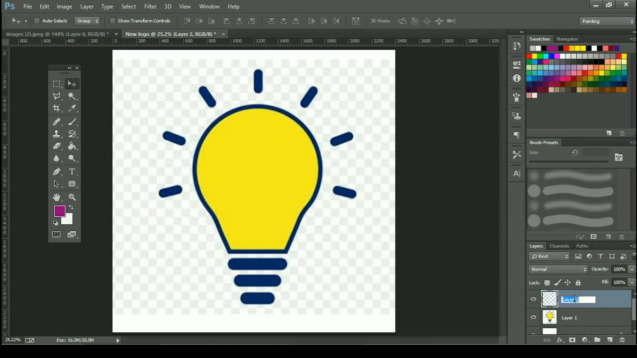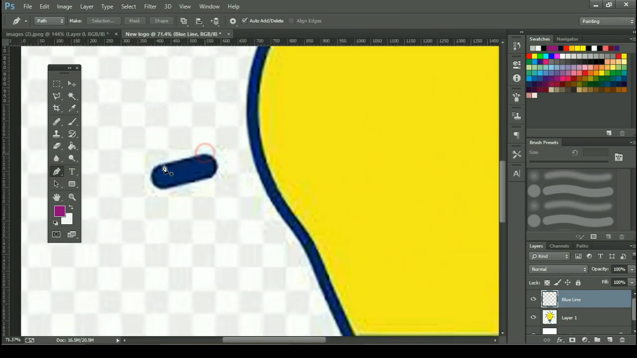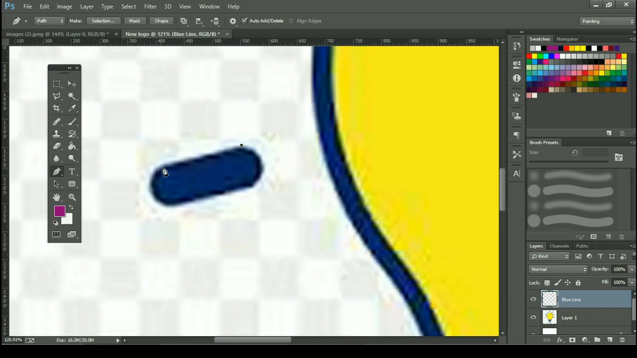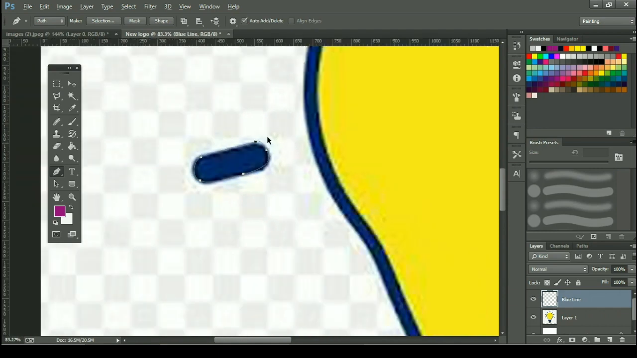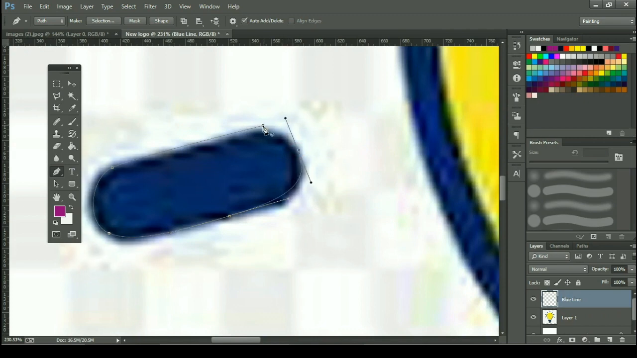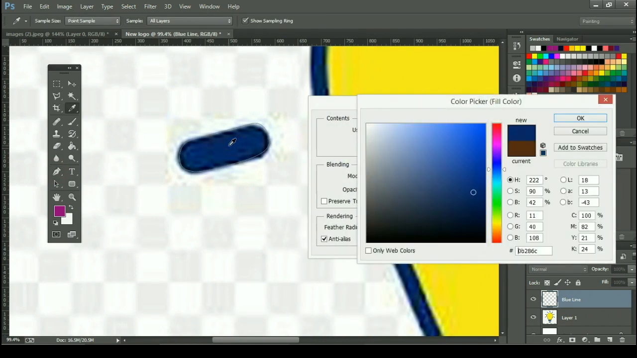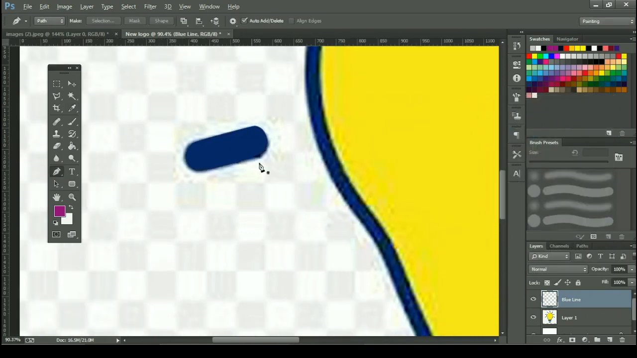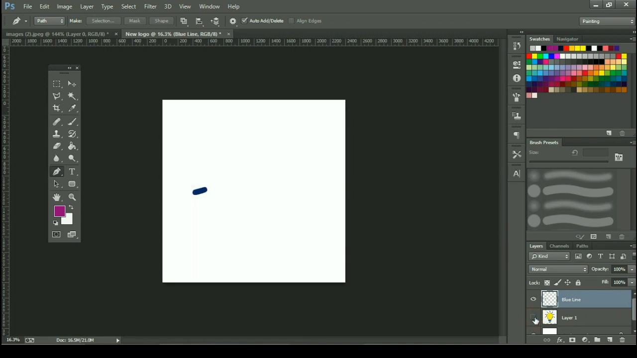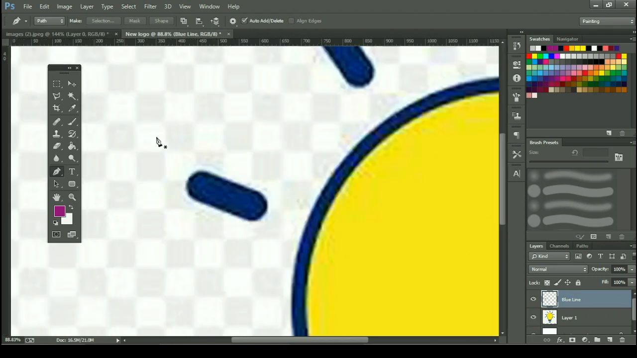So what I want to do now is create a new layer and then name this layer blue lines. So what I want to do now is select every blue line you see in this image. We're going to select it manually. So what we're going to do now is select this. Okay, so right click, come down to fill paths, select color and then blue. So that's what we want to do for every blue line in this logo. So let's do that real quick.